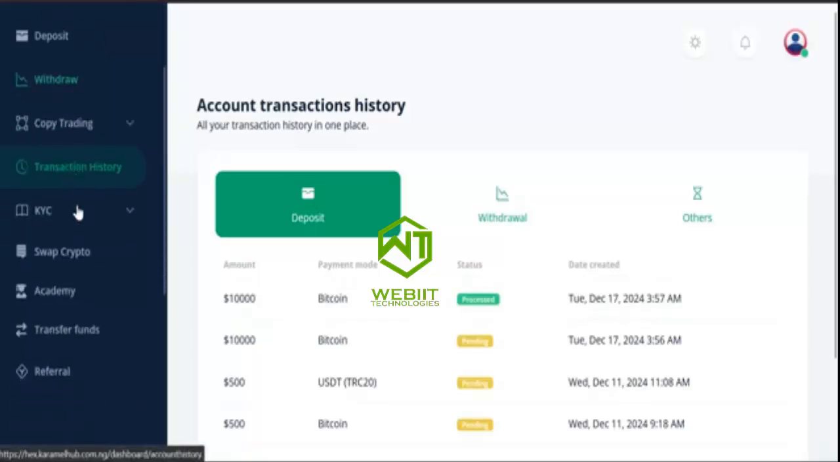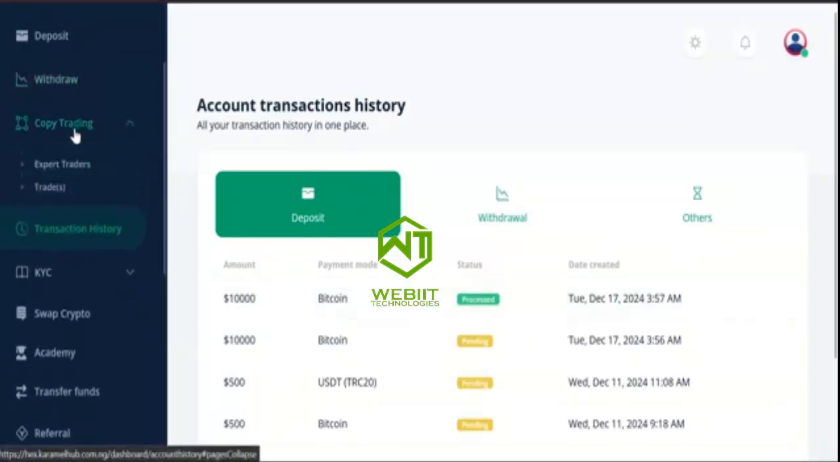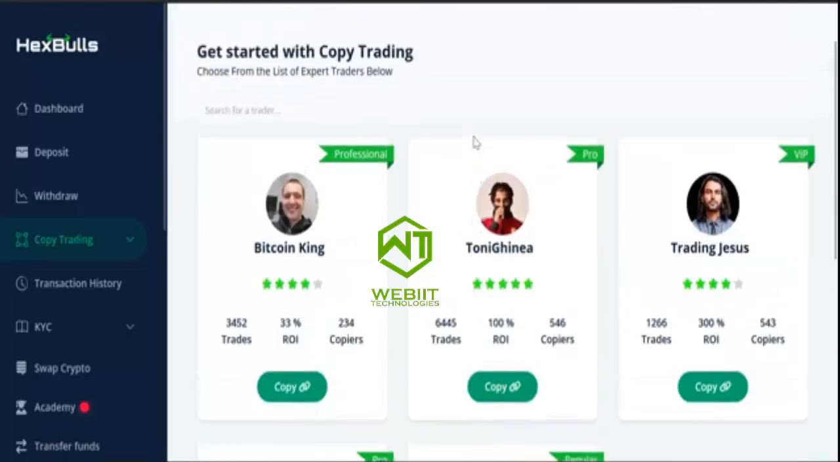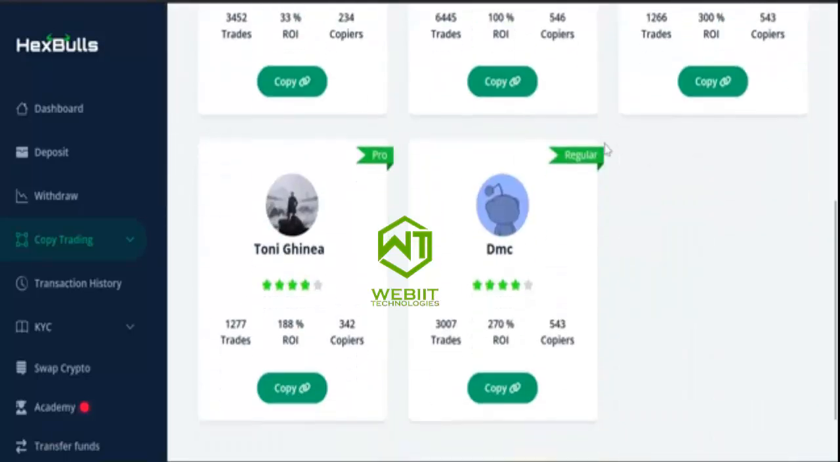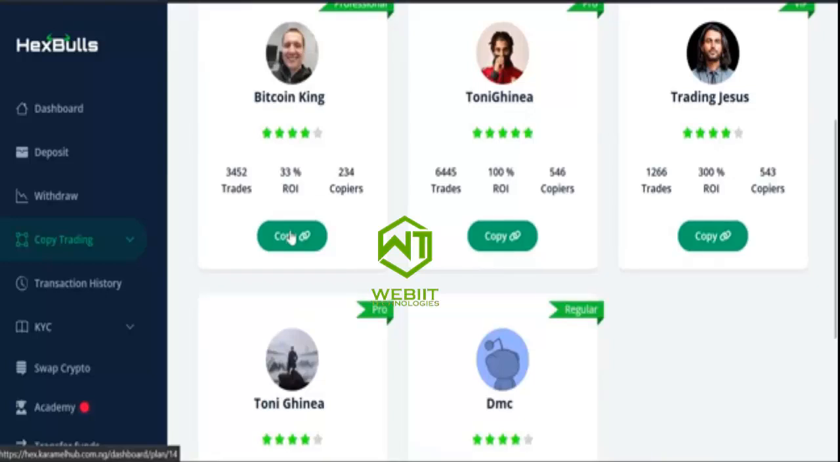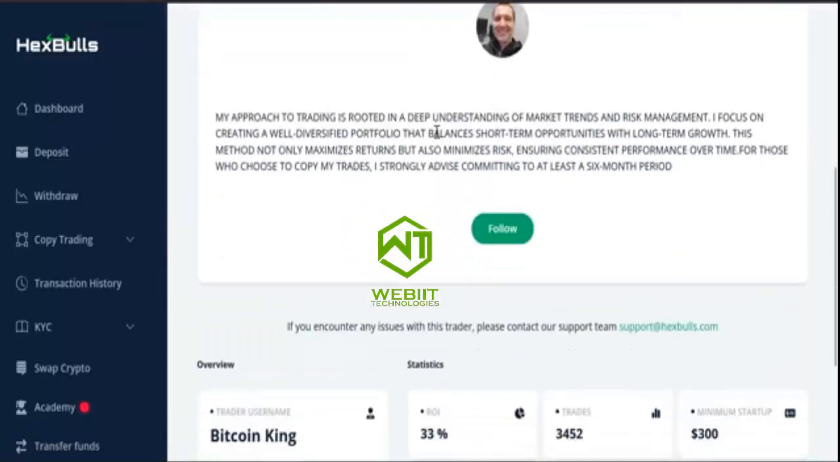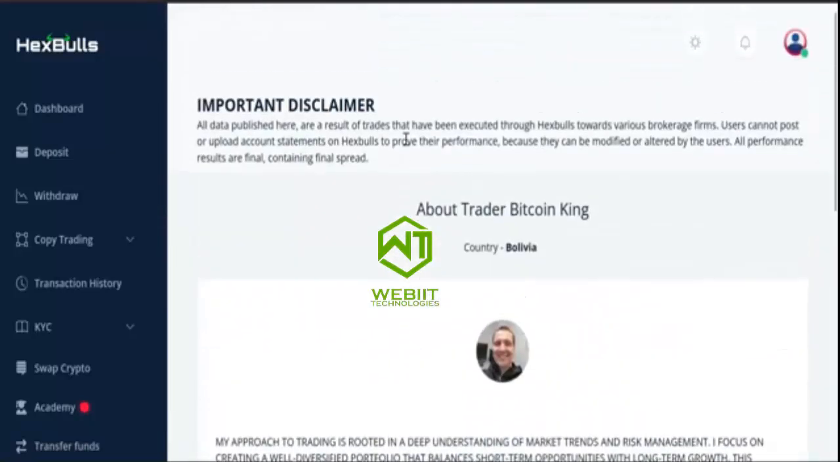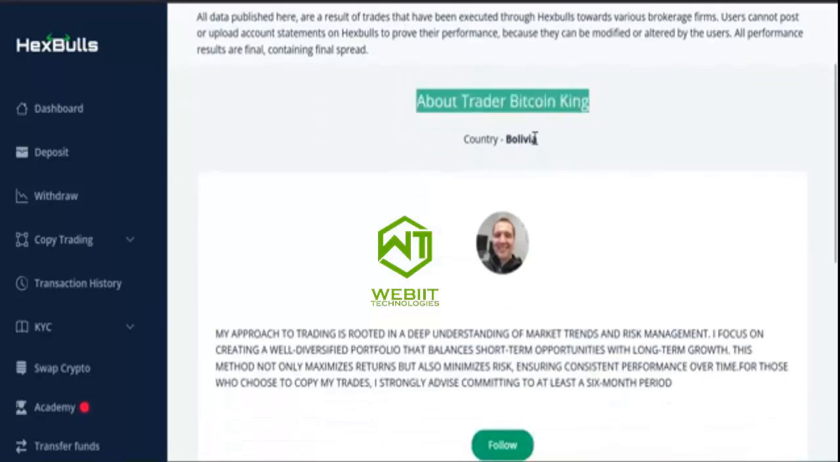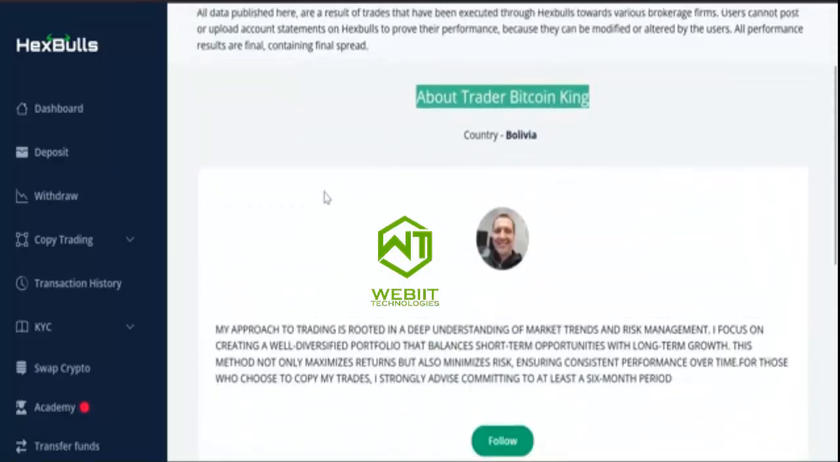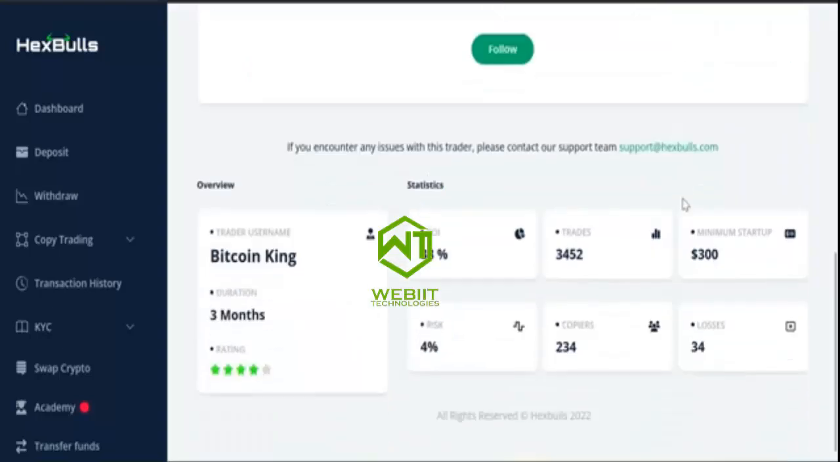So now with the deposit in my account, I can actually go and copy a particular trader. So when I go to copy trading here, you can see the expert traders. I will click on a particular trader. So these are the various traders. So when I click on copy, you can see it's showing me the whole detail about this particular trader. You can see the description of this trader here.